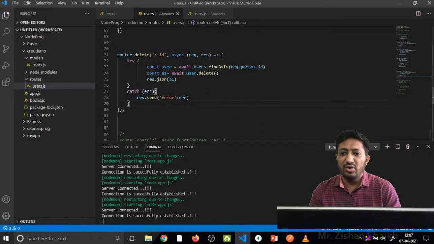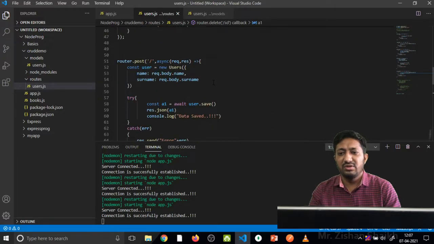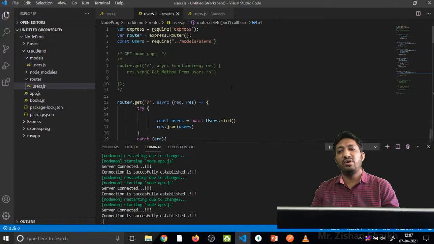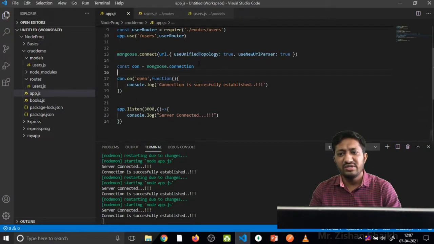Okay, for that you have to first find the id. Then you have to find the delete function here and response.json. So this is the basics of our CRUD operation. When you want to perform the CRUD operation, you have to remember three things. We have to follow which structure? MVC architecture.